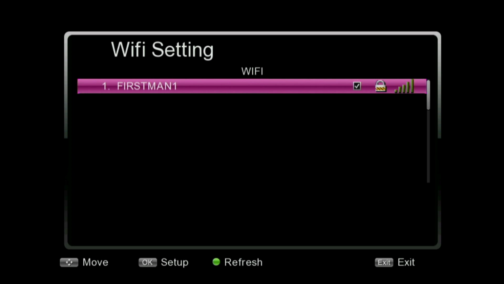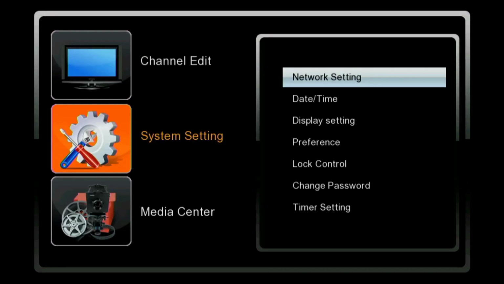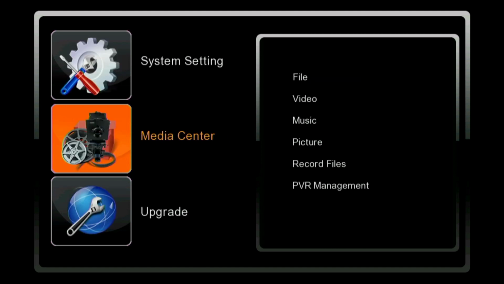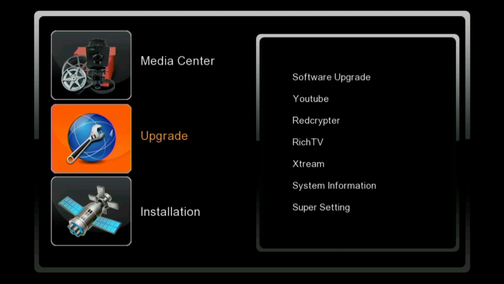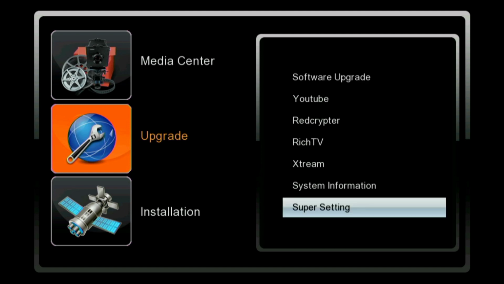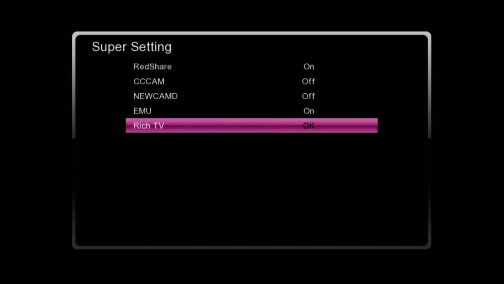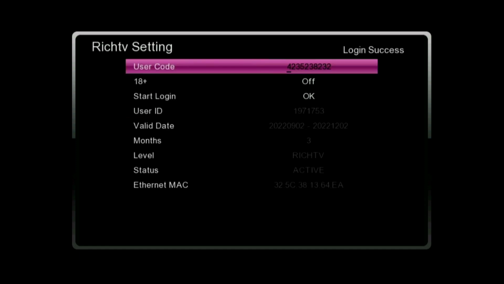So now I move back to upgrade. Here is the upgrade. So I move to software upgrade. Then if you look down, you can see super setting. So you move to the super setting. Then you enter the super setting like this. If you look down, you can see Richtv. So you move to the Richtv like this. Then you enter the Richtv. Press OK to enter the Richtv like this.